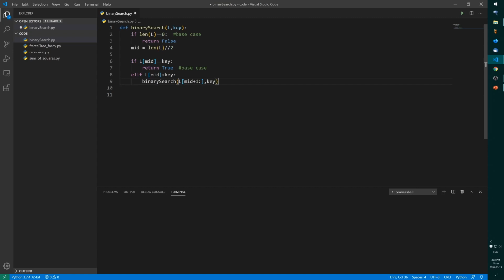Now, this binary search, this call here, is going to return true or false. It's going to return true if it finds the key in the back half of the list, and false if it doesn't. Which means if the user calls binary search on the entire list, and we're delegating that search to another call, then whatever this other call returns, we should return as well. So we're going to return whether or not we could find the key in the back half of the list. If yes, then we'll return true. If no, then we'll return false.